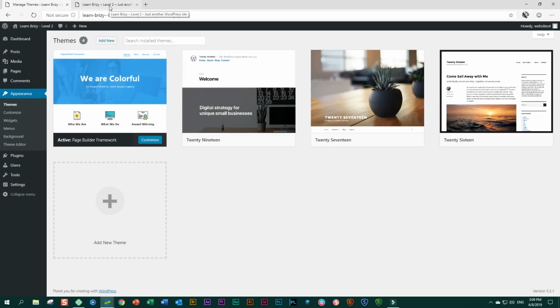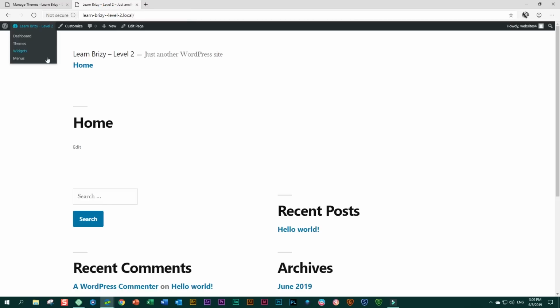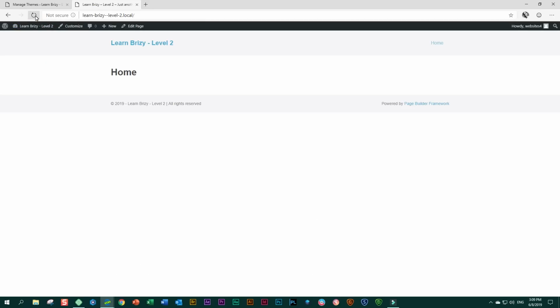We go to the front end, click on the tab up here, and I will refresh the page now. Remember, we've activated the page builder framework theme, which means our home page should look very different now when I refresh it. And that is indeed so. What we have now is a header with a site title and that link that we had created in our menu. Over here, we have the name of our page, and from this gray line to this gray line, this is the page. And under that is our footer.